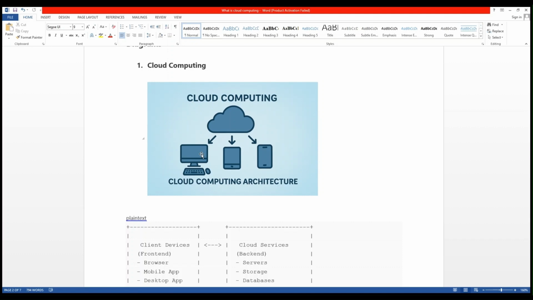You are just using Gmail by using the browser and internet. So Gmail is a very good example of cloud computing. Another example of cloud computing is YouTube. In YouTube, all the videos exist on the server side, and you are just watching those videos by using the browser and internet.